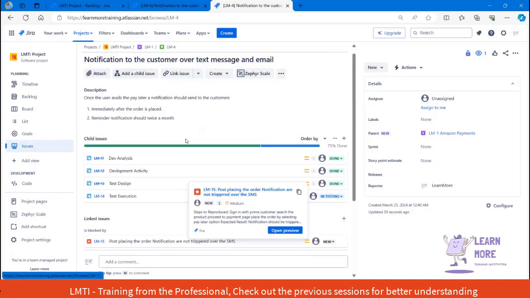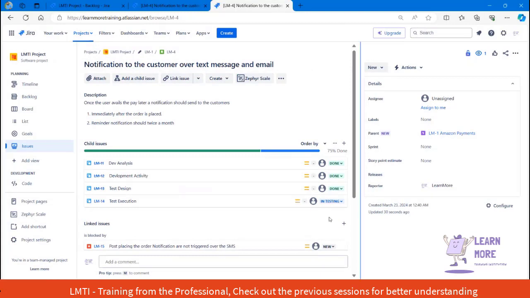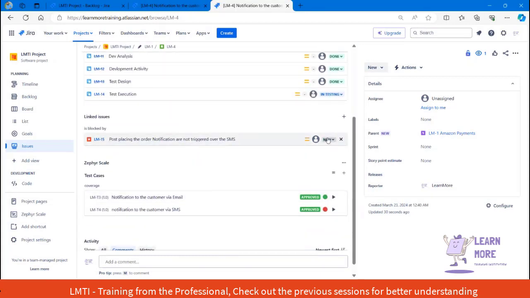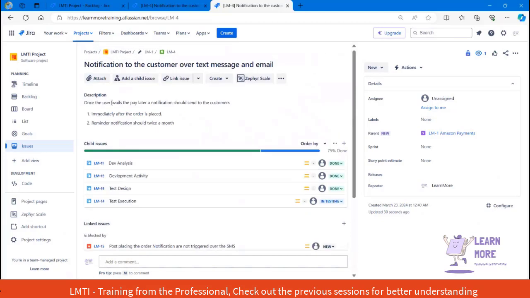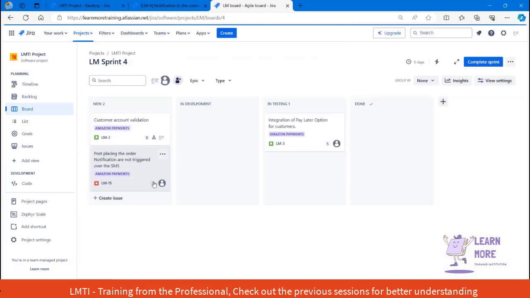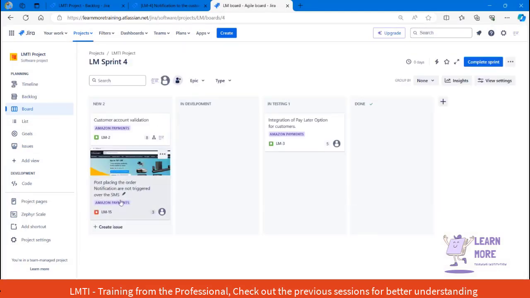This means that in order to close this particular user story, the defect should be closed, all the relevant scenarios should be passed, and all the relevant subtasks should be closed. Only if everything is done can we move the user story. And if we click on the project dashboard, the defect we have created will be displayed in the project dashboard.